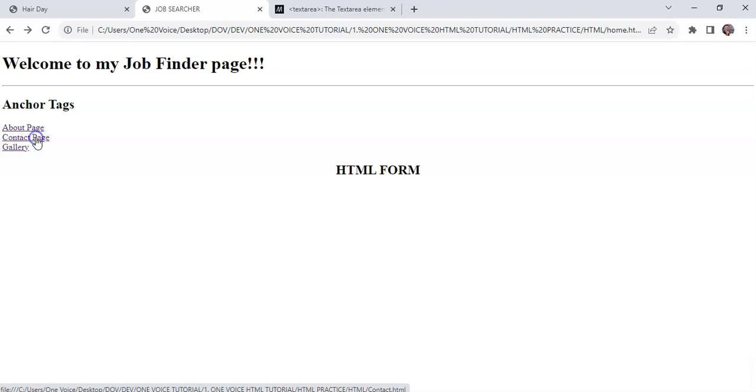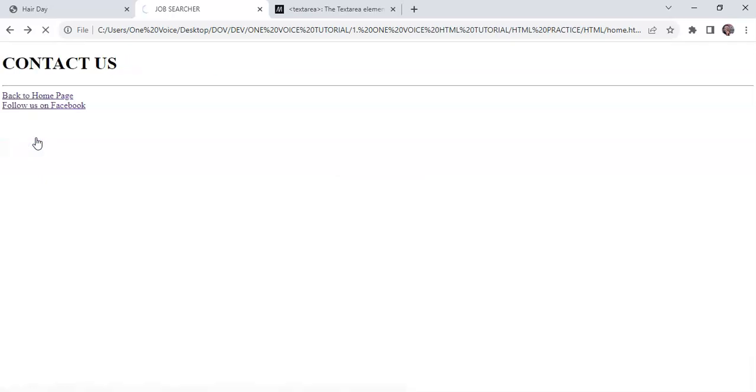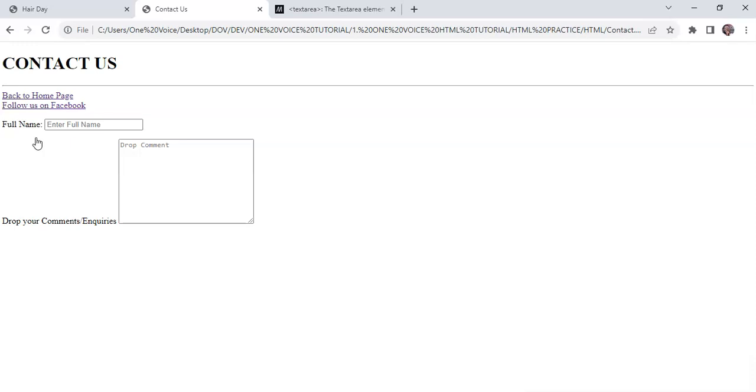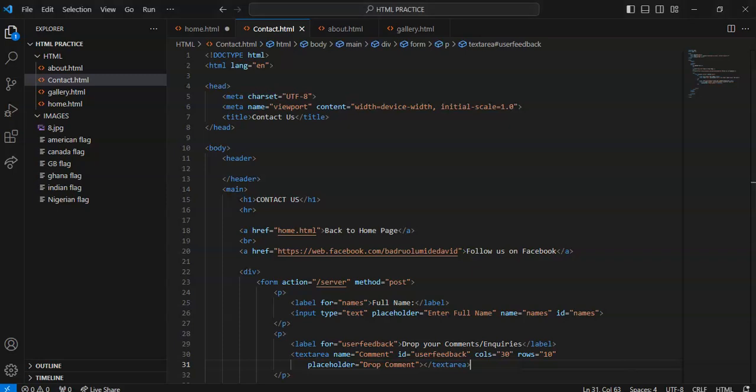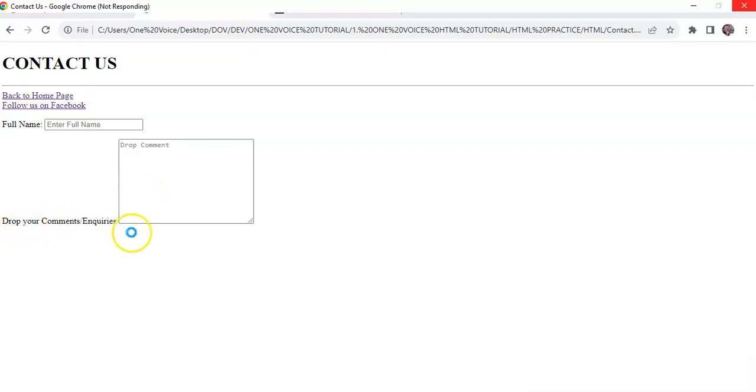Contact page, where are you? Okay, all right. So this is what the search area looks like, and you see this is our label: Drop your comments or inquiries, just like we wrote initially. Remember, we also added an input, a text input here: Enter full name. Before we had this text area. So the label says drop your comments or inquiries, and that is exactly what we have here.